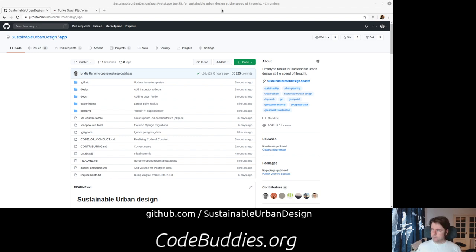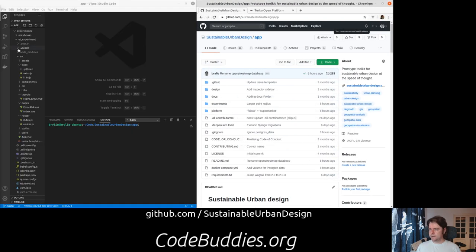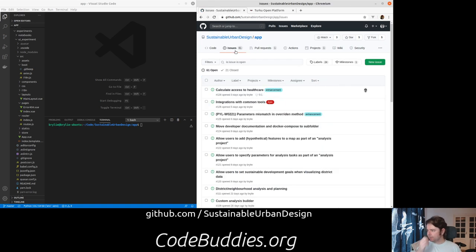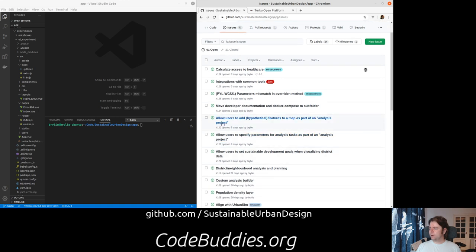All right, so we have the project open. I haven't got things running yet. I just merged a pull request into master with our most recent changes. Today I was going to work on this idea of a project.